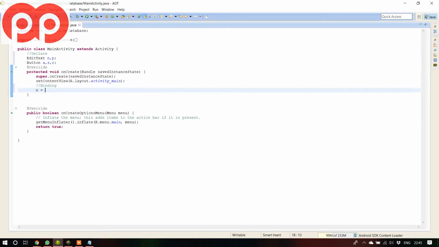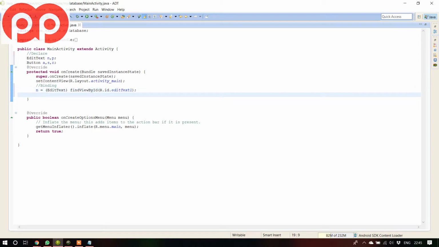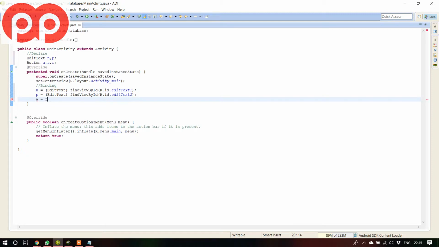So n equal to findViewById R.id.editText1. If you are unable to see editText1, that means either you haven't dragged and dropped the edit text inside the activity_main.xml, or you might have forgotten saving the file. p is editText2. I just copied and pasted the code from the above one. So a equal to findViewById R.id.button1, and put a semicolon here and add the cast to the button. Just place your cursor so that you will find the errors there.